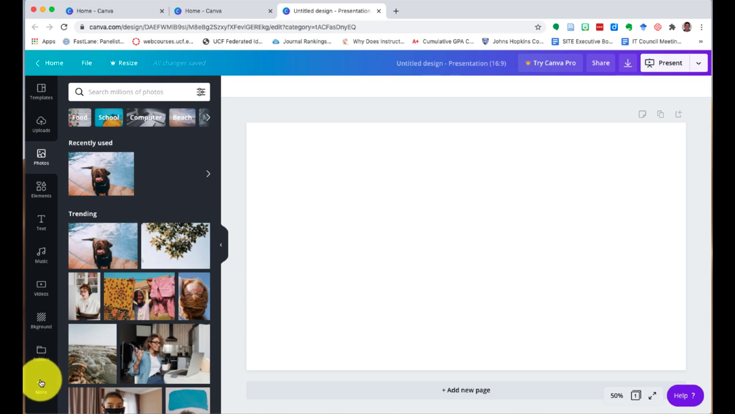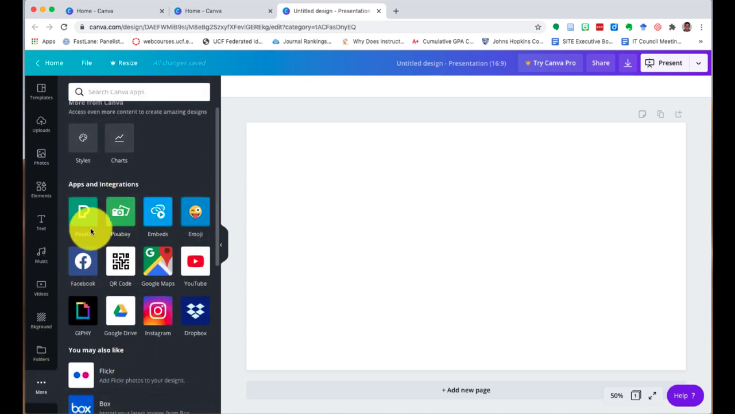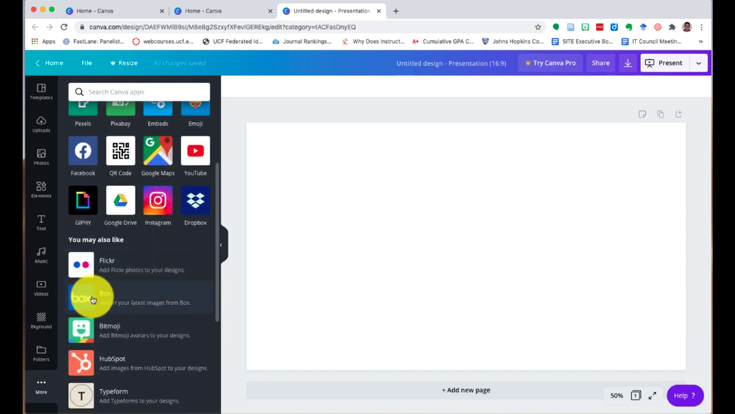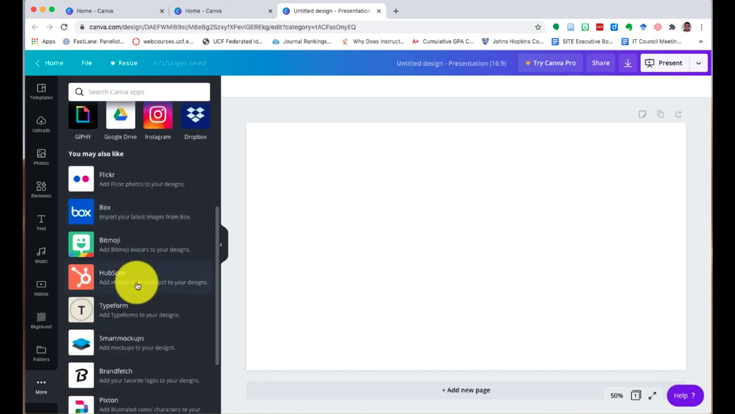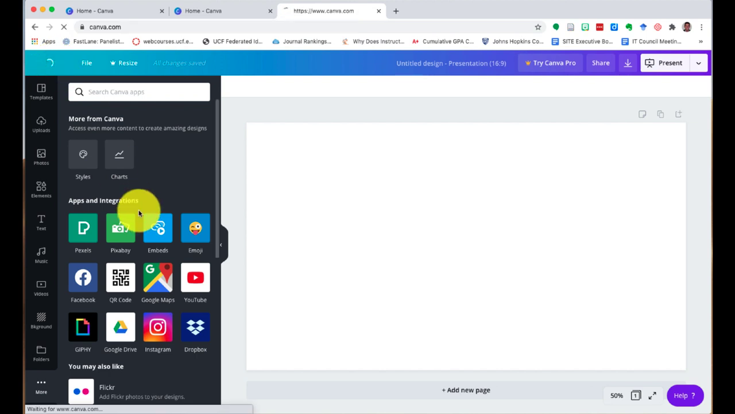But then if we go down to more, then we can see the integration of some other items that might be interesting. So if we wanted to integrate some Google Map functionality or YouTube functionality, you as a teacher can add these apps, and learners can also add these apps to the actual product. There's also Flickr images, Box, a number of other places that you can store and access content, or learners can store and access content to facilitate establishing the plausible narrative.